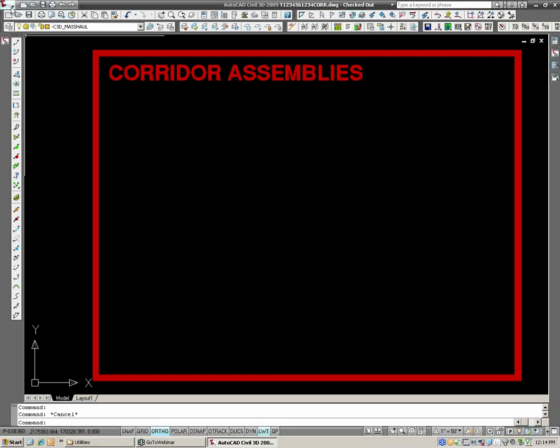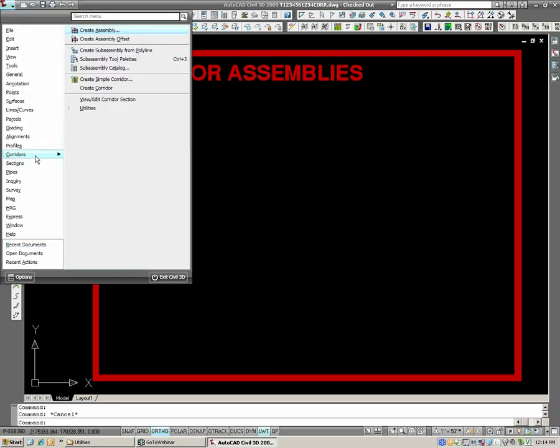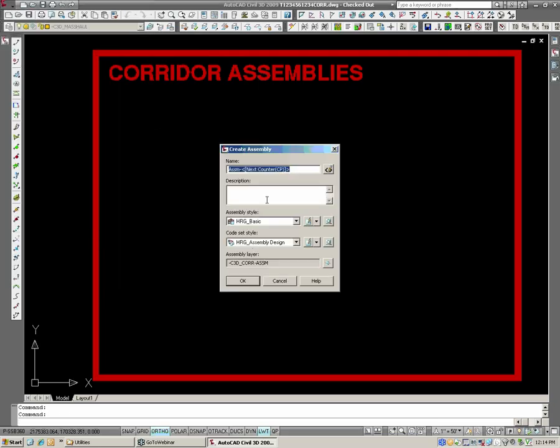To create an assembly, which an assembly is basically just your typical section, just go and click on Corridors pull down, and then Create Assembly. I'm going to name this assembly Leveling.